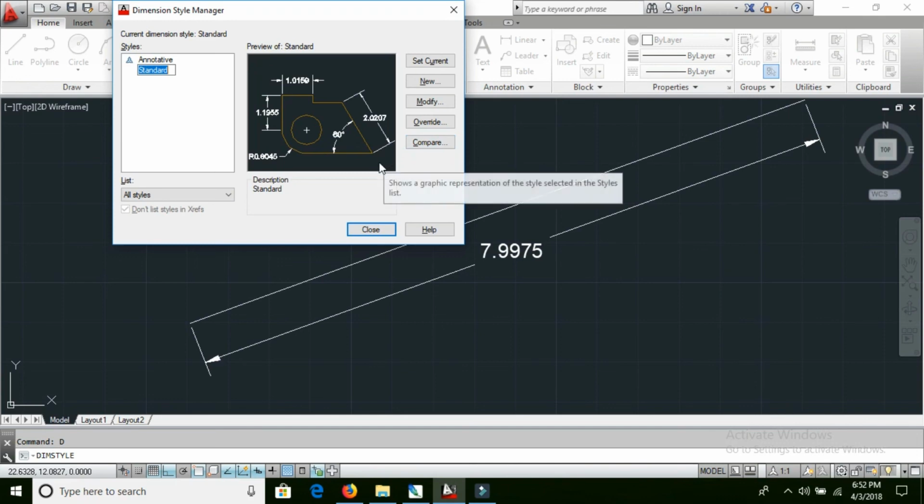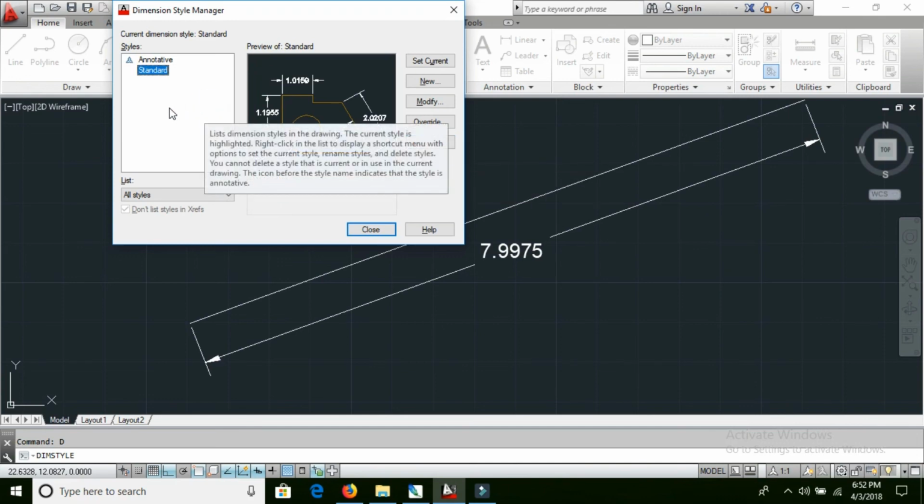So compare means we are comparing 2 or more dimension styles. Clear? And see, friend, in the next section we are going to discuss how we can modify your own dimension styles. That I will discuss in the next sections.